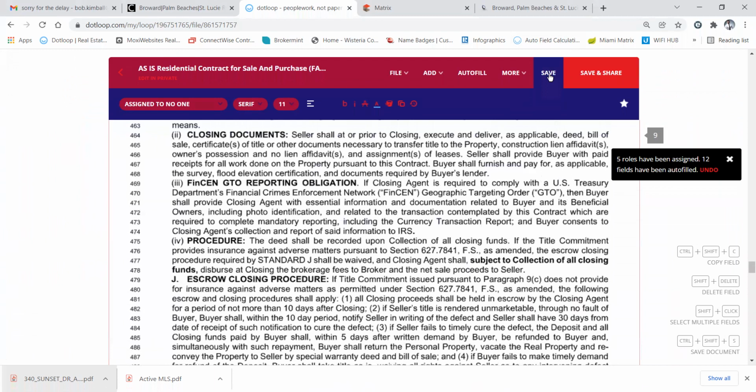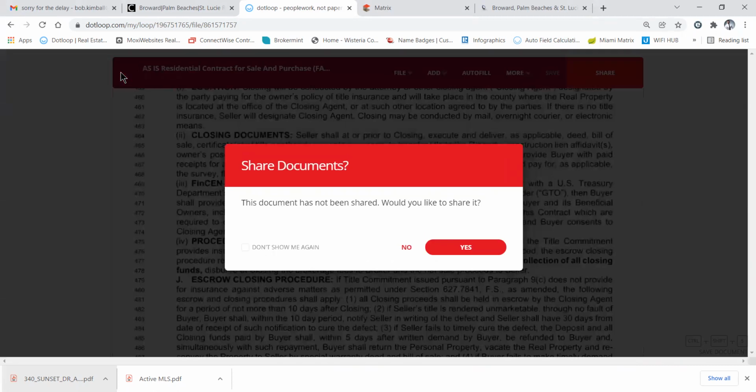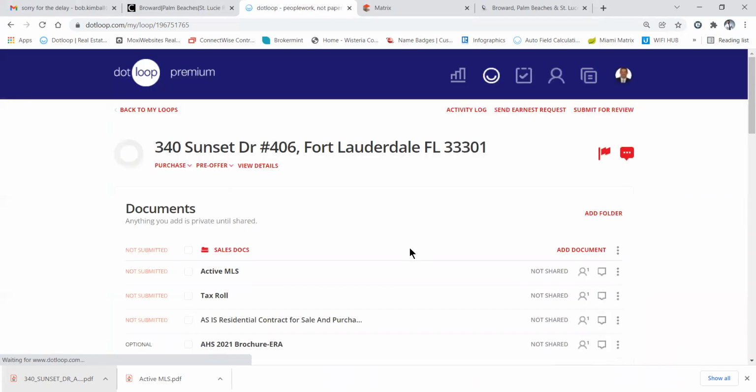I'm going to come over here and save it. And then I'm going to move out of the screen by using this little button here on the left. It's going to ask me, do I want to share this document? No, I do not want to share this document yet. I want to complete all of my addendums and send them all at one time to be signed by my client. Okay.